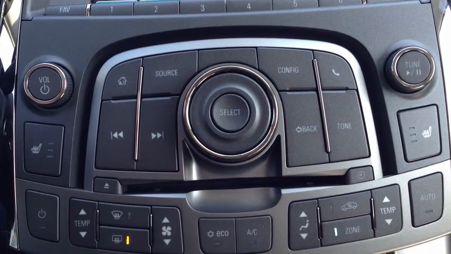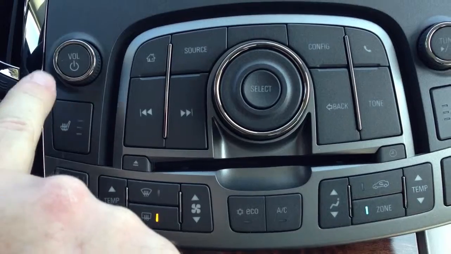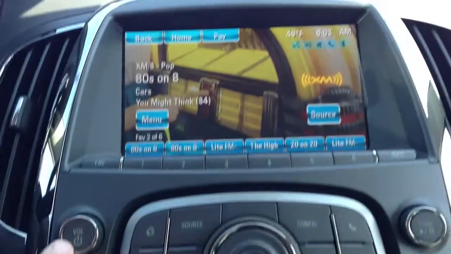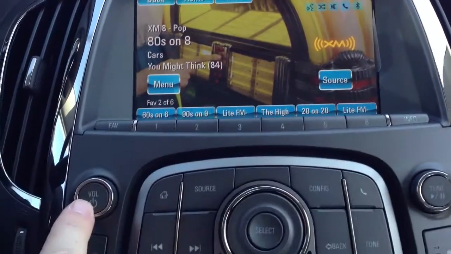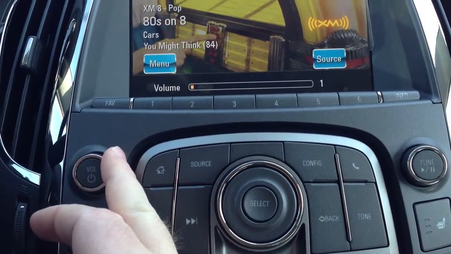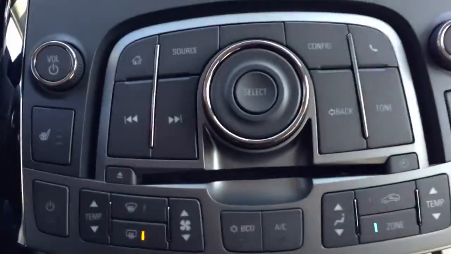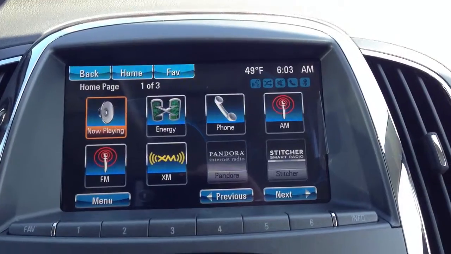Center stack on the infotainment system. Volume button here turns everything on or off. That's off, that's on. Controls the volume. Then you've got the home button here. Takes you to the home screen.